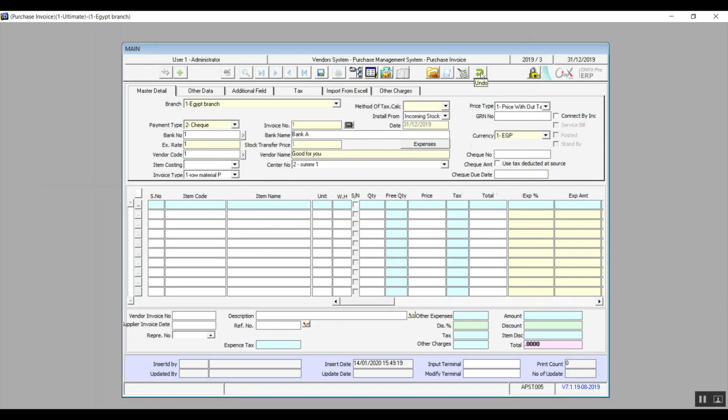Alright, so we have a bunch of fields below the table: vendor invoice number, supplier invoice date, representative number, and this one we will select the representative from the drop-down menu. We also have description, reference number, and by the way, description and reference number can both be modified after you've saved the transaction. You will click on the modify icon right next to the field and it will allow data entry. The rest of the fields here are statistical.